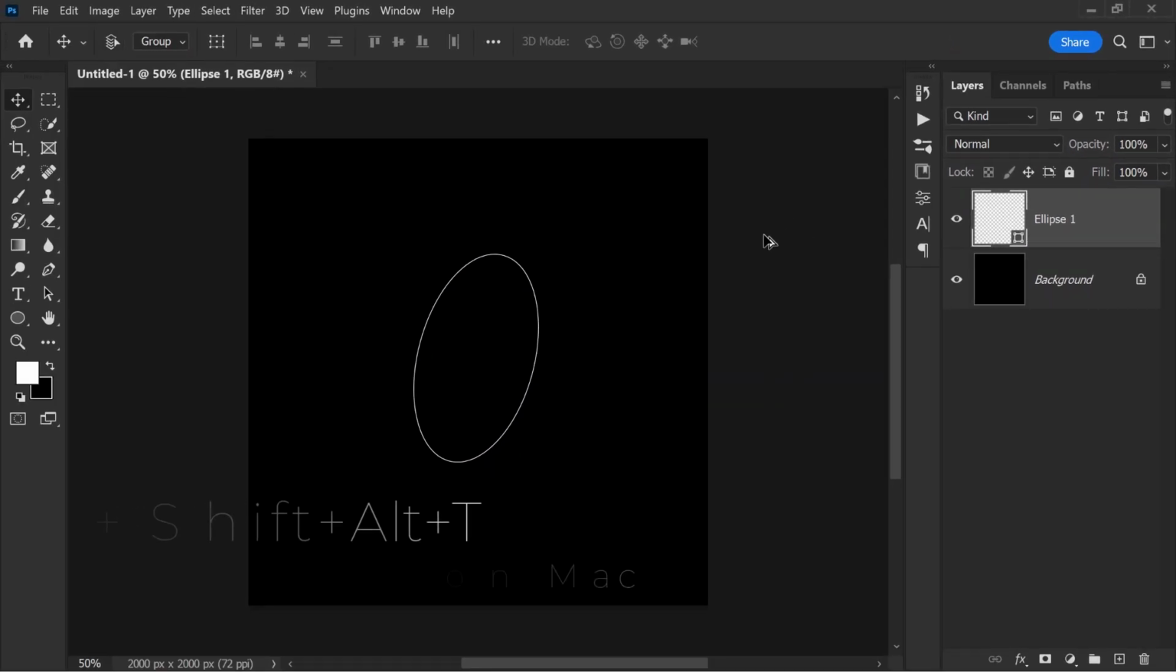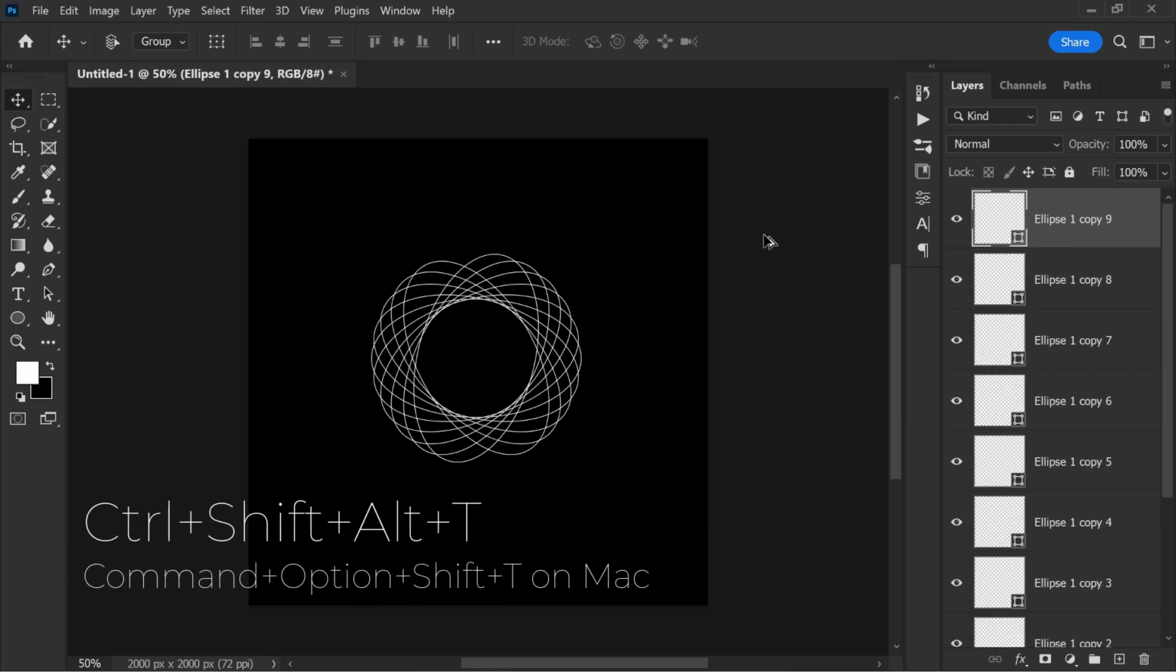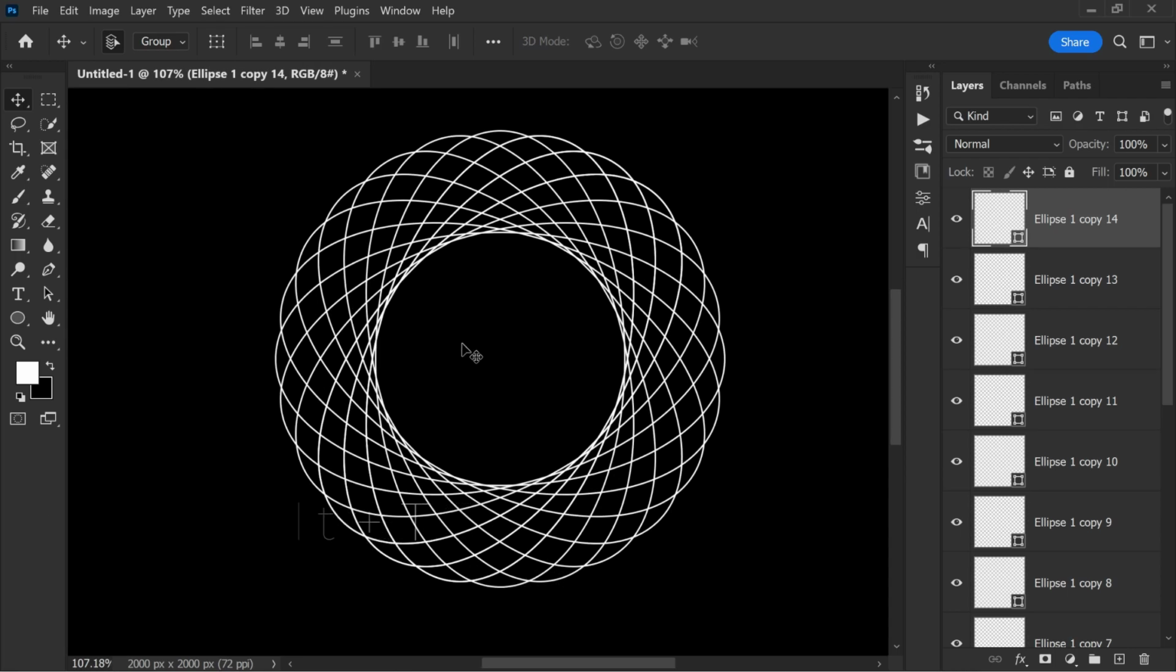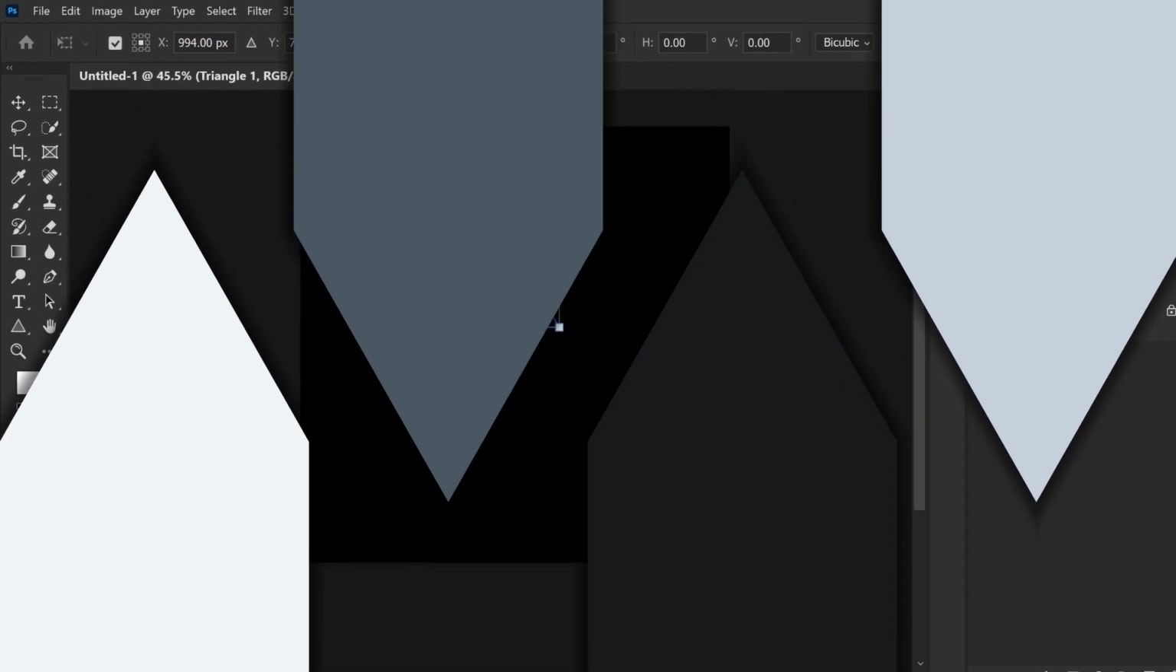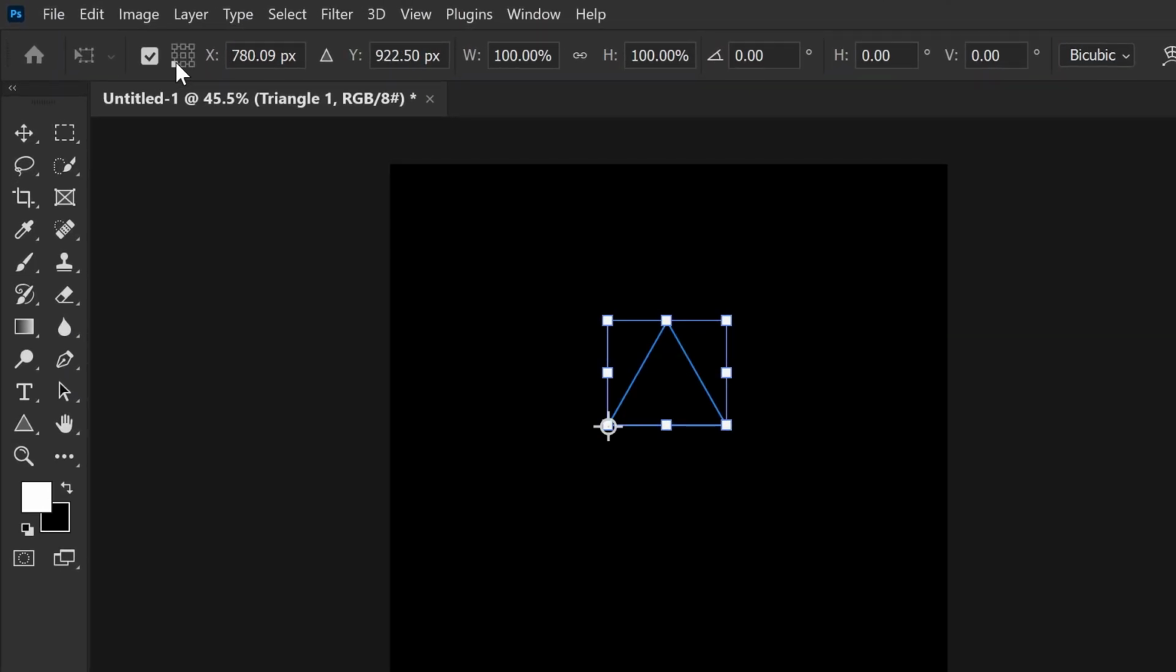Then simply press Ctrl plus Shift plus Alt plus T, or Command plus Option plus Shift plus T on Mac, repeatedly until you form a circle. That was just a simple spirograph. Try experimenting with different transformations, change the reference point location for different results.